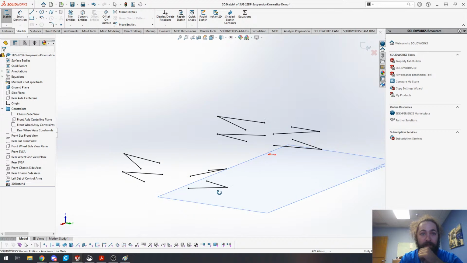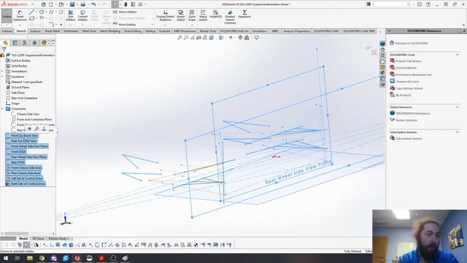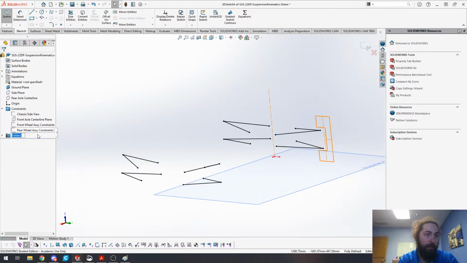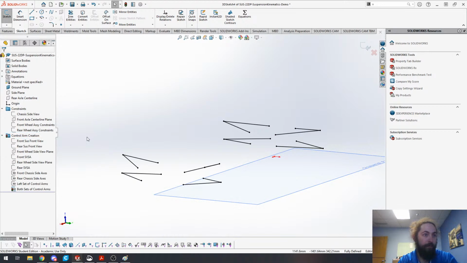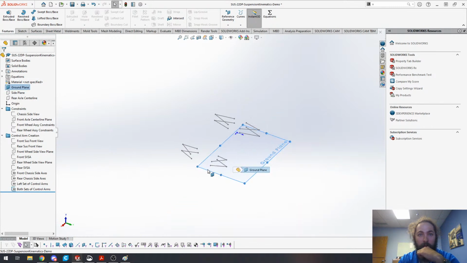So that's pretty much what I'm going to call it for today. I'm going to call this both sets of control arms. And we'll add them to a new folder. We'll call this control arm creation. And there we are.